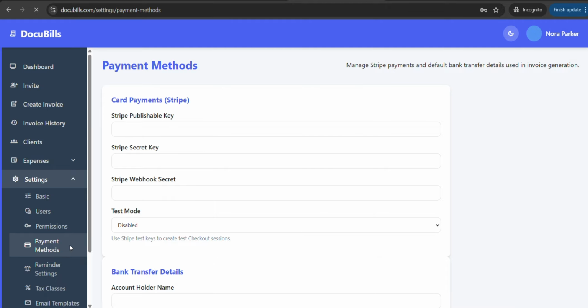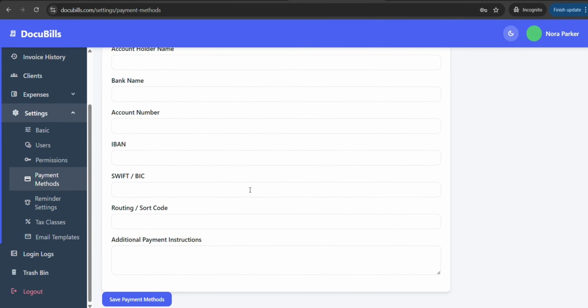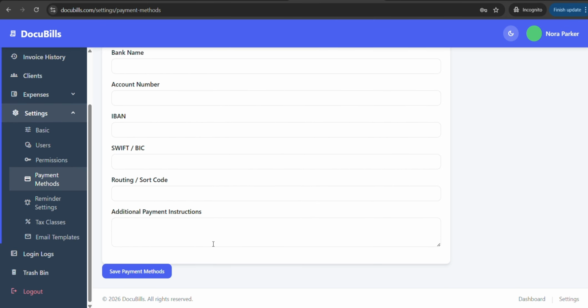Now click Payment Methods. Here you can easily connect and manage gateways like Stripe or direct bank transfers. Simply enter your details to activate the methods that suit your clients best, ensuring a professional checkout experience.